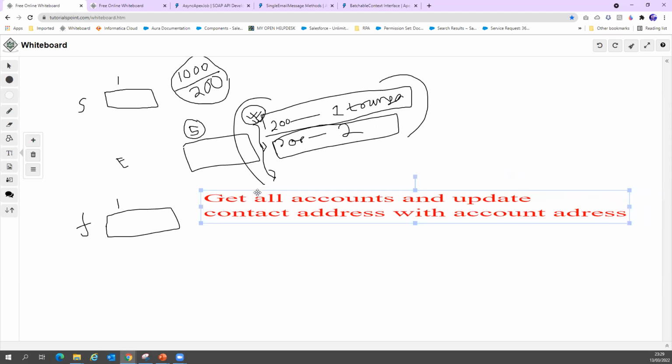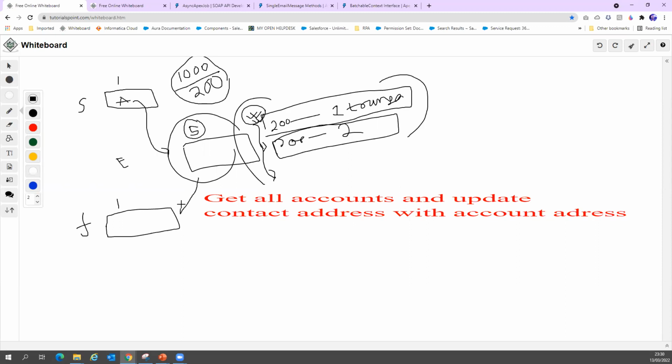In the start method, I will query the accounts. For those accounts, I will process the contacts in my execute method. Then in the finish method, we will see how many contacts got updated. To make this example more understandable, I'm going to write a new batch Apex. Let's directly jump into writing it and see what exactly happens.